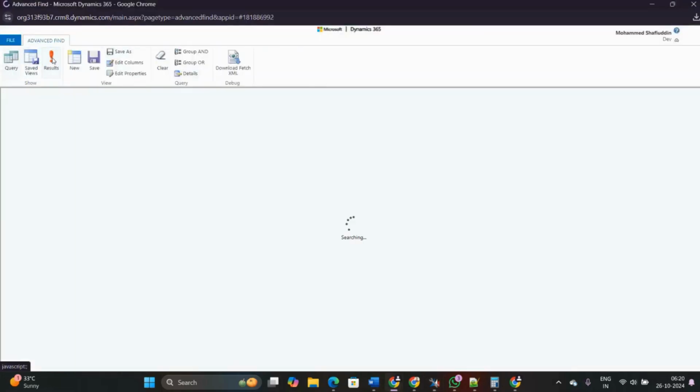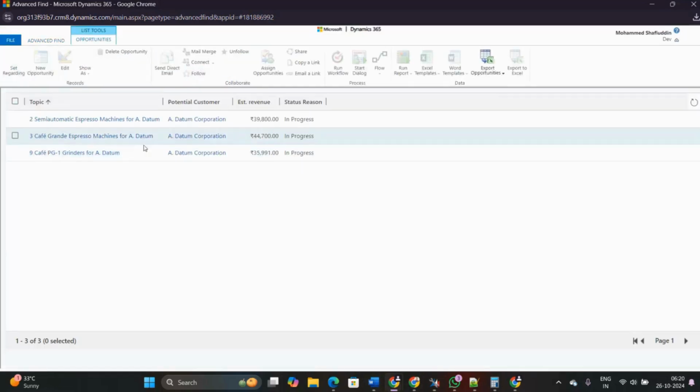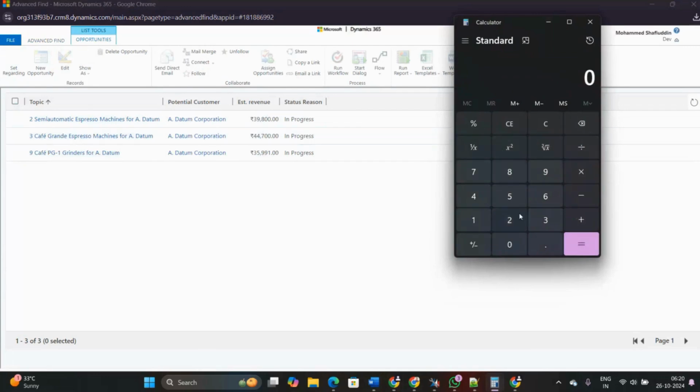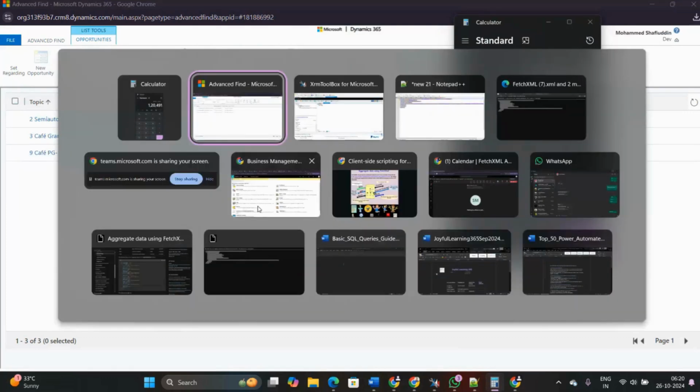See, there is an advance fund, right? So here you can see 39,800 plus 44,700 plus 35,991 equals 1,20,491 rupees, which is the summation of these three records.